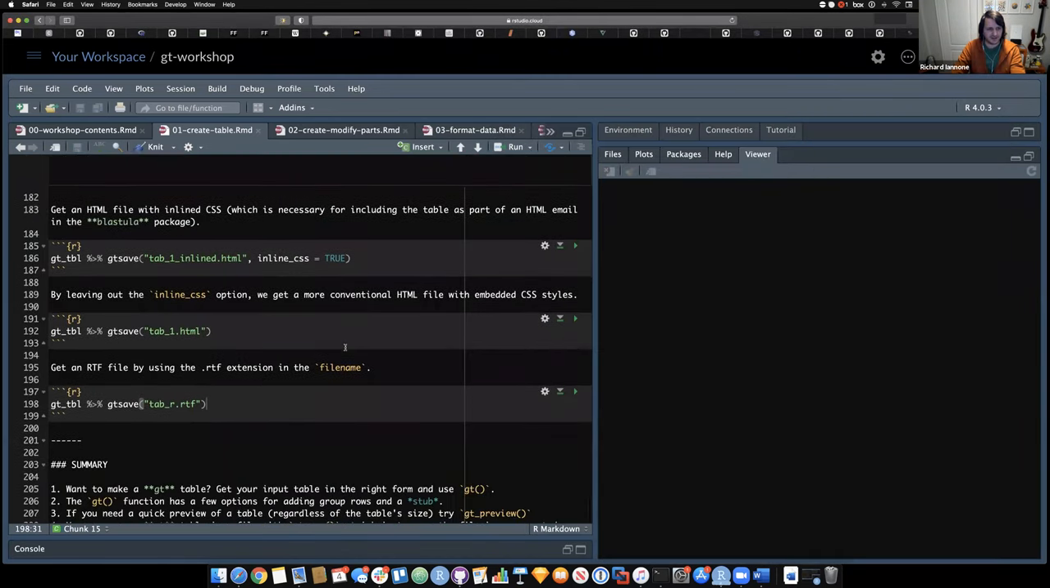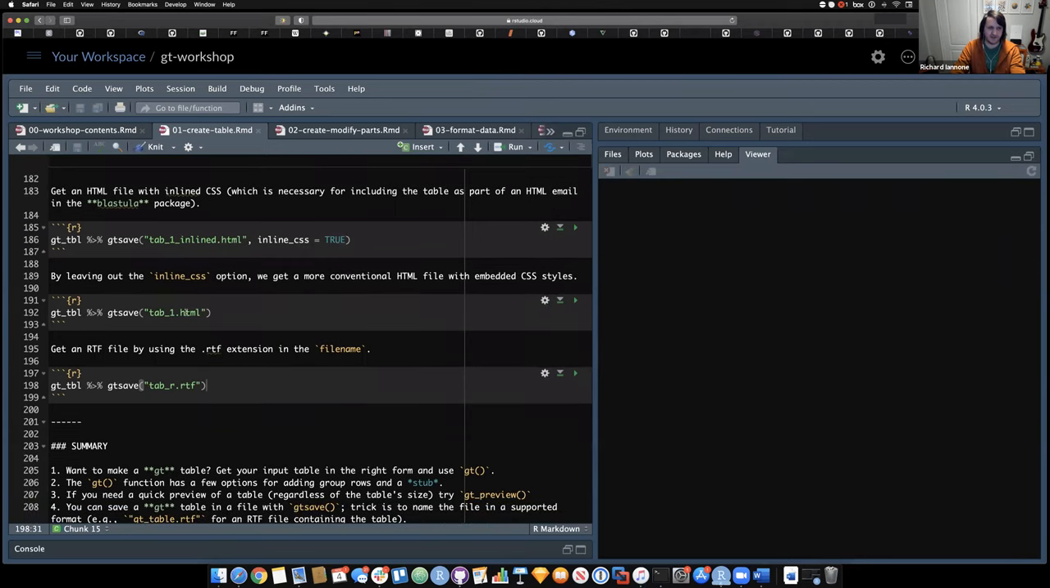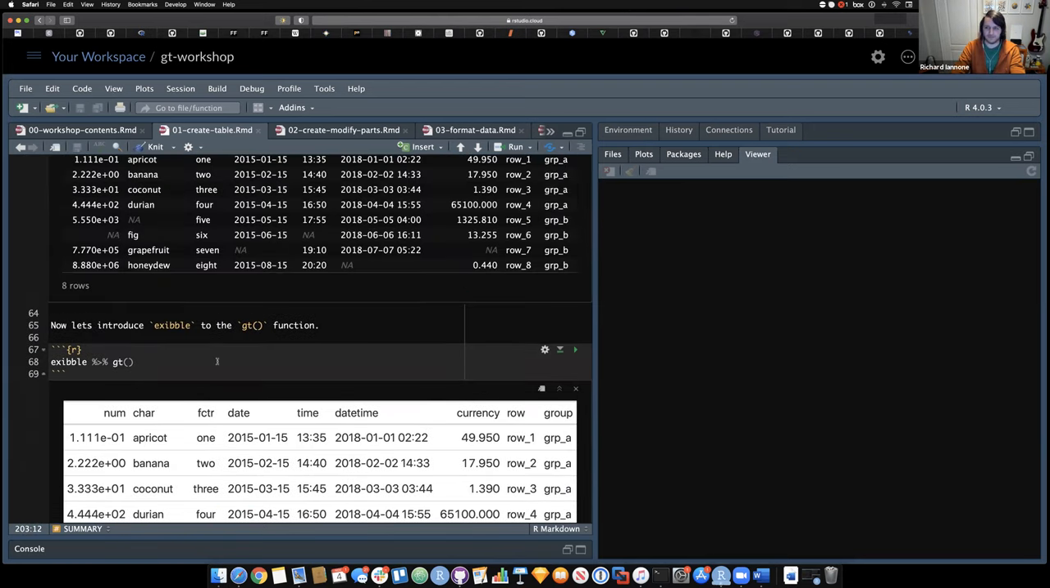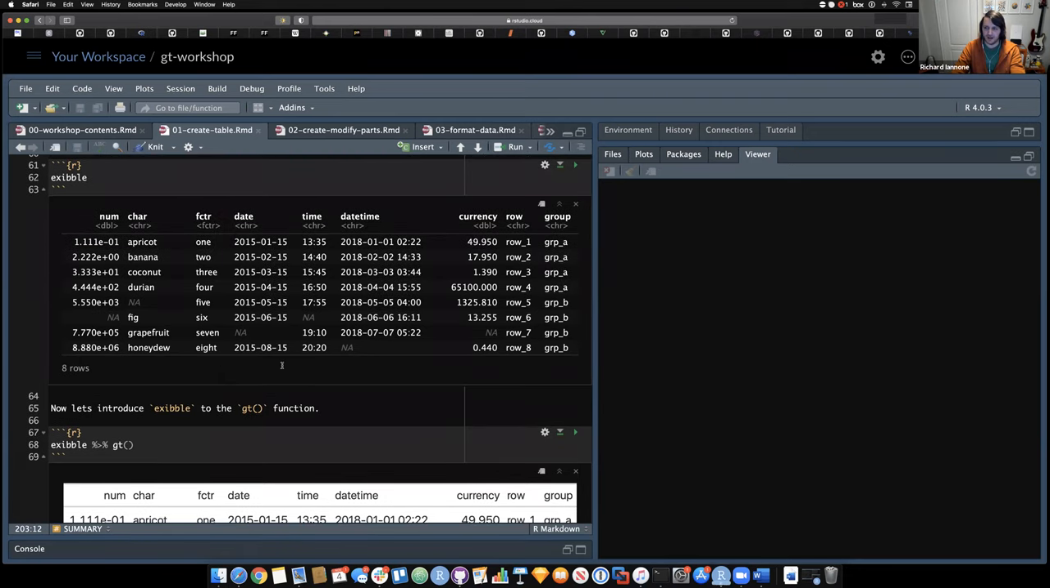So that is gt save. So formats can be HTML, RTF, PNG, and PDF. Here's a little summary at the bottom. That concludes the first module, which is basically this RMD. It's kind of a quick one to get going. The other ones have a bit more to them, but this is the foundation. You just want to use the gt function to start things off. Yes, flextable actually has native knitting to Word. So if you really need that, that's what you need to use.